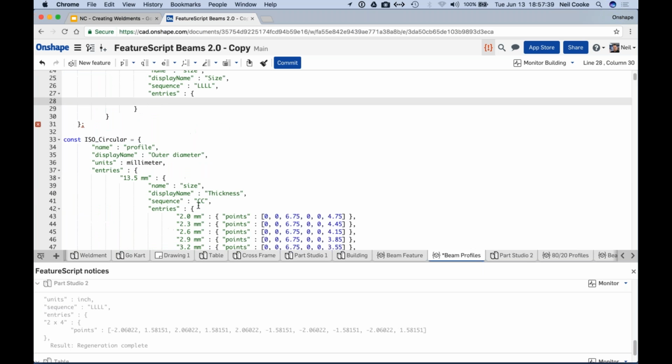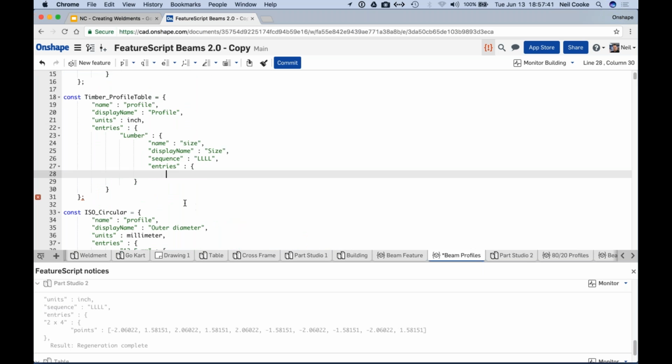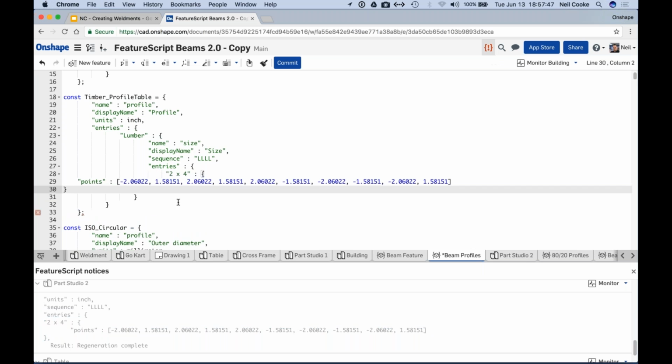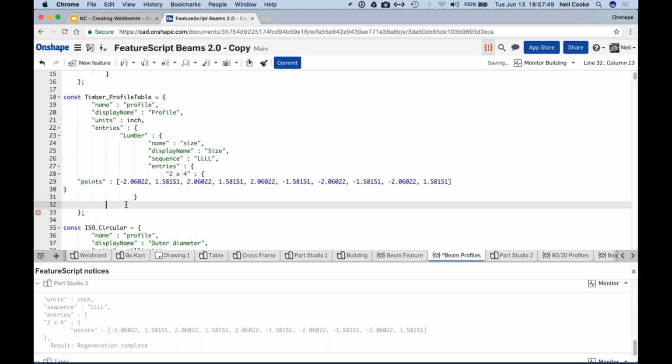So like I say, it's good practice to just copy and paste it from somewhere else. Like I say, I can take this information from here, paste it here. I've got one too many brackets, I think.